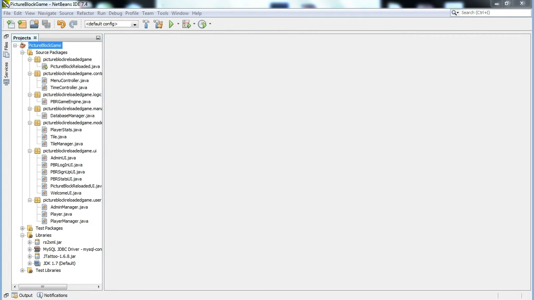Good day, Mr. Marks. This is a group that is doing Pitch Block Reloaded, a game similar to Sudoku, but with images. What we did to enhance this game is that we created a database to store different players and their statistics. Also, we have an administrator that could view and update different player accounts. Now, what we'll do is simply walk through these classes briefly, stating what they do, and then we'll show you the basic functionalities of the game.